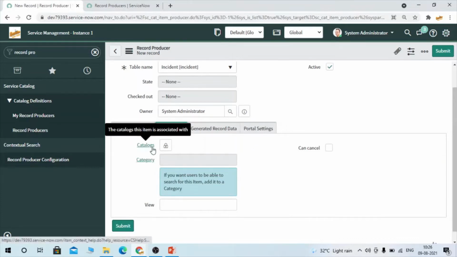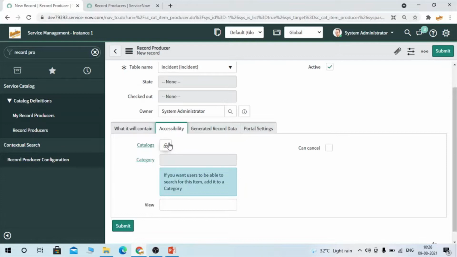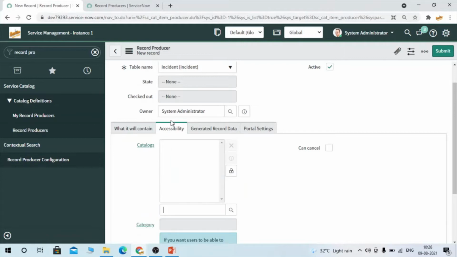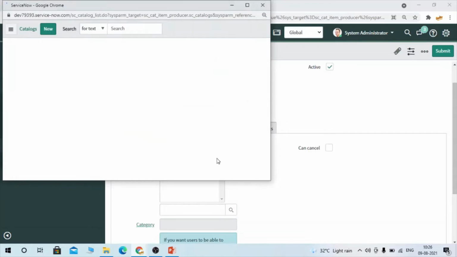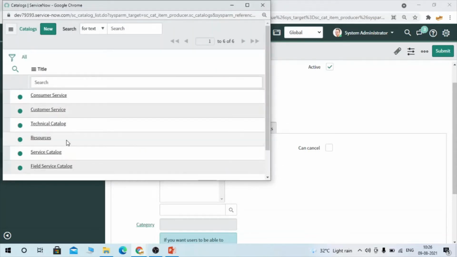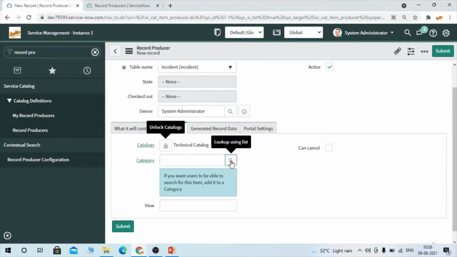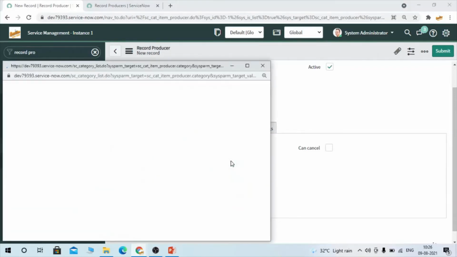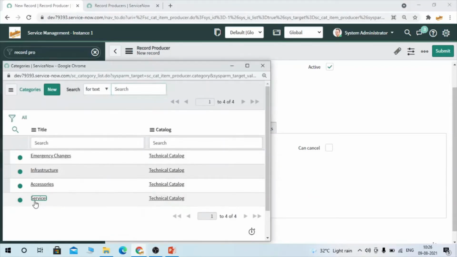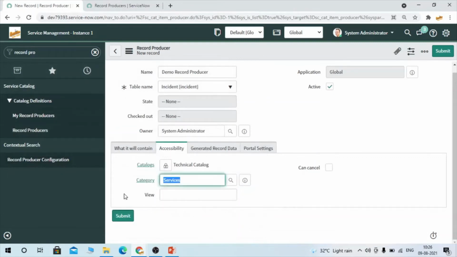And here we have catalog, category, and view. In which catalog you want to tag this record producer, you can define it here. Mainly we have service catalog and technical catalog by default. If you want to create any new catalog as per customer need, you can do it. So let's select technical catalog, and you can define categories. This record producer will be categorized and seen under that category. I'm just providing these services for demo purposes. This is totally up to customer requirement. They will provide all this information, so you have to refer to it and do it.